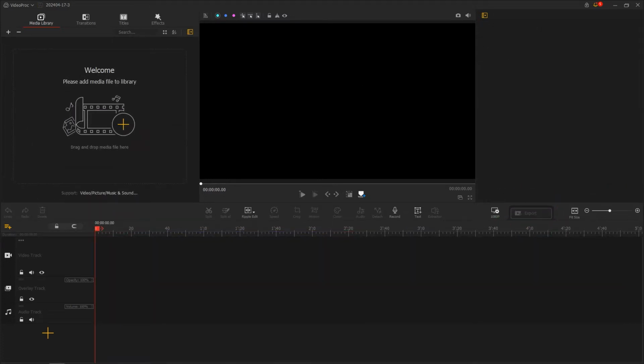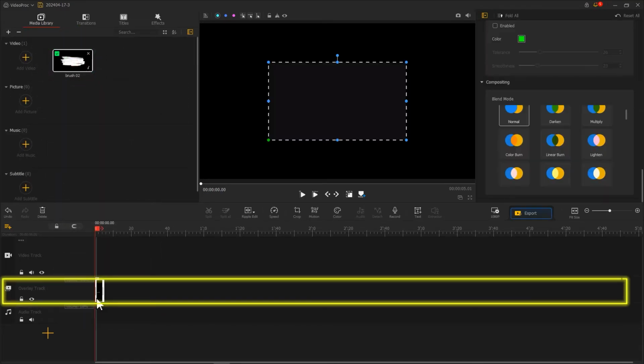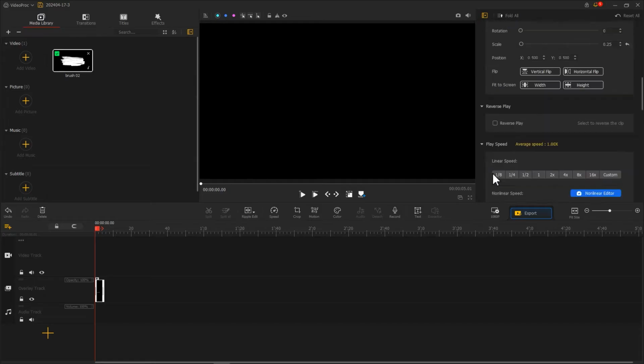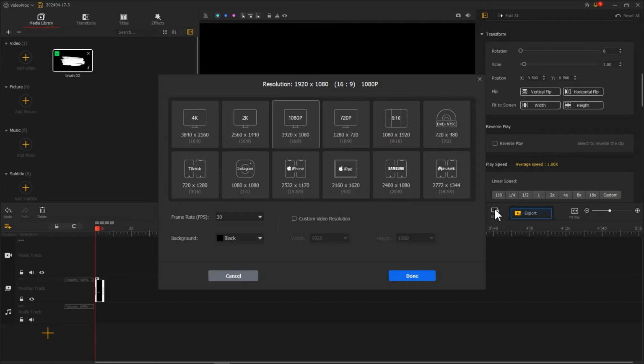In addition, we need to create a green screen material. Import another brush material into VideoProc Vlogger. Drag it into the overlay track, and make the image fit to the screen. Click here to enter the setting interface.